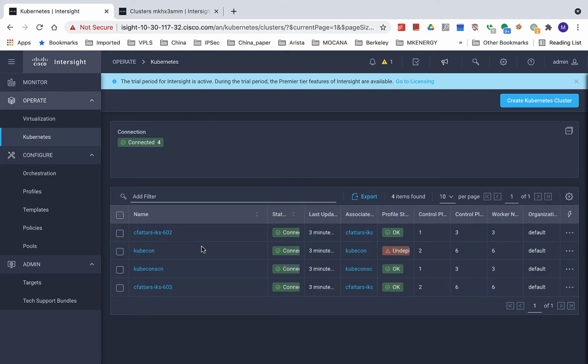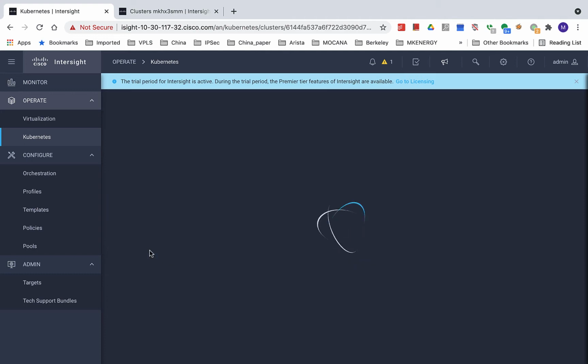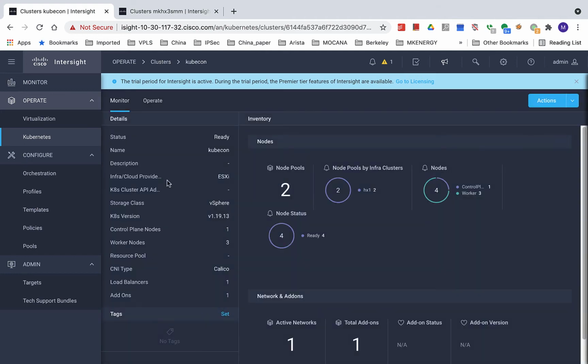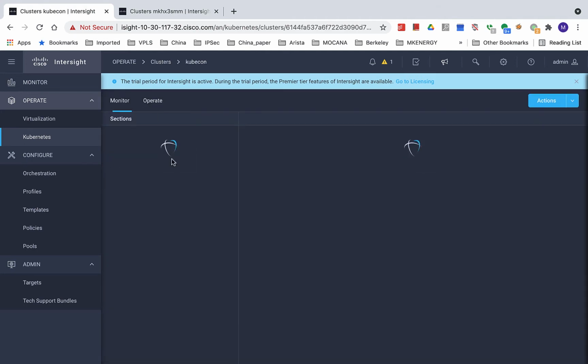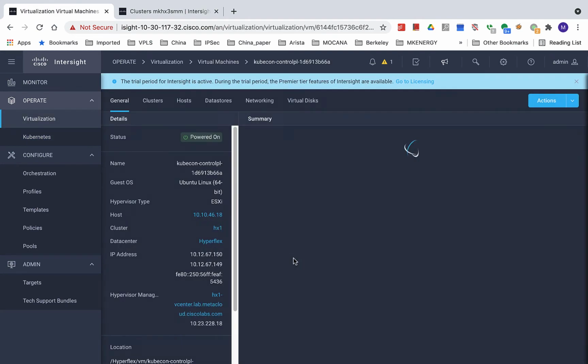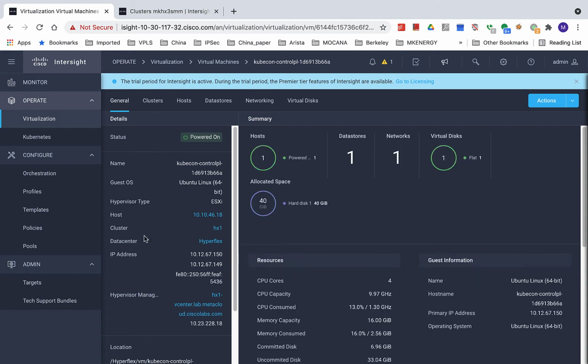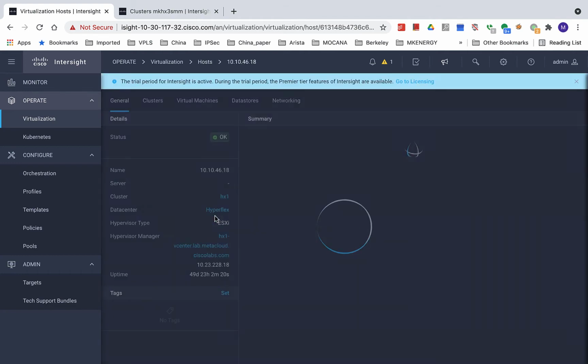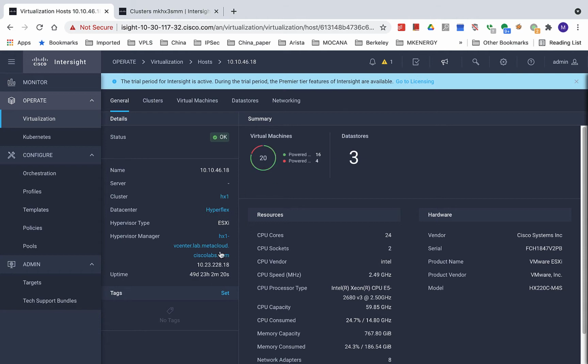Once the cluster is deployed, it is very easy to drill down and look at the status all the way to the server hardware. For example, if I go to my KubeCon cluster, I can look at the status of my KubeCon cluster and then drill down into each of the virtual machines which make up the KubeCon cluster, and then look at the fact that it has been deployed on VMware. And now within VMware, I can look at the status of my host server and see how it is doing.